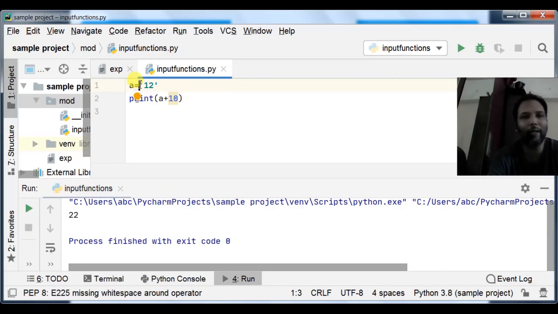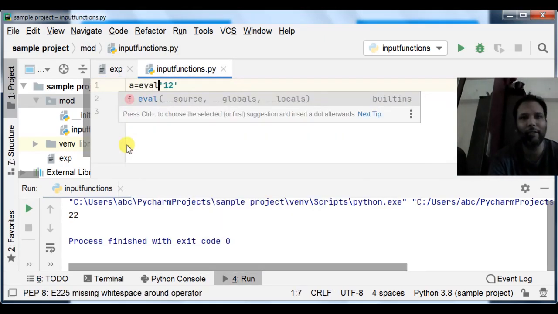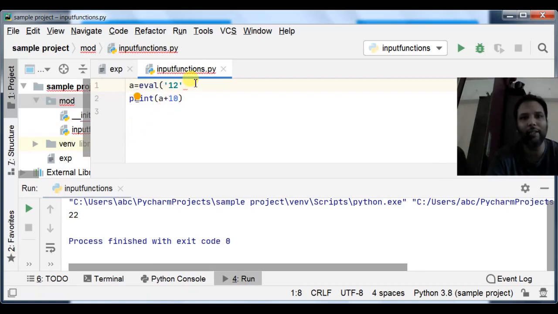So I will be using this eval function. In eval, it takes a string as the argument, and it converts as per the data given inside this string. Depending on what is inside the string we have given as the argument, the conversion will be done automatically. So I am running it. See, 22. Right.